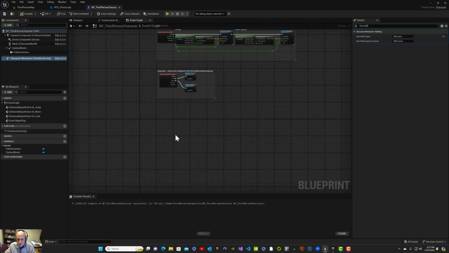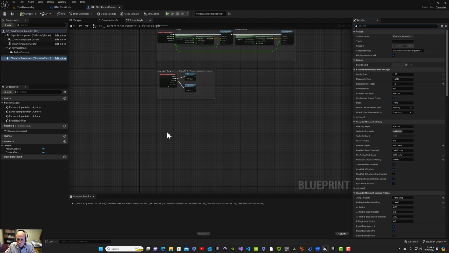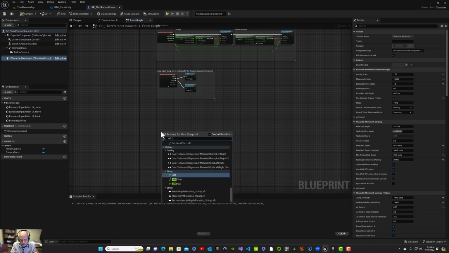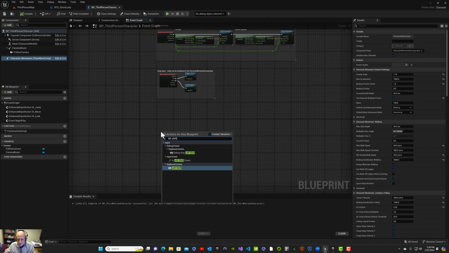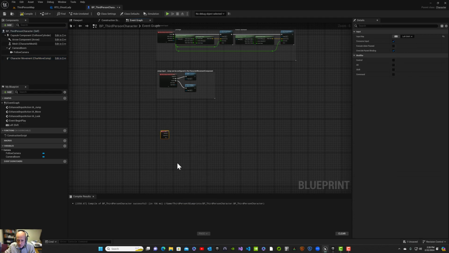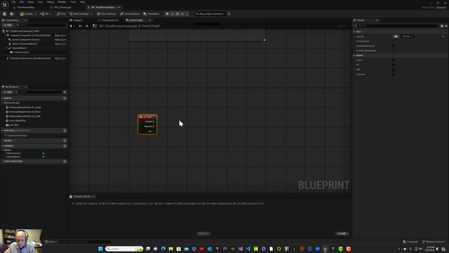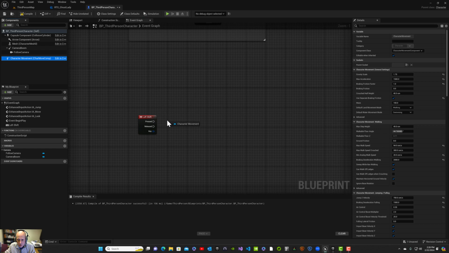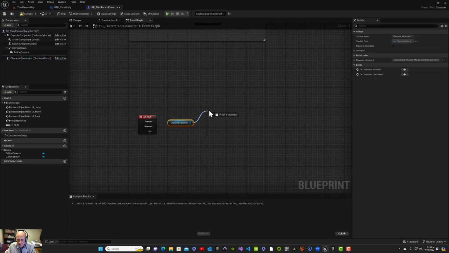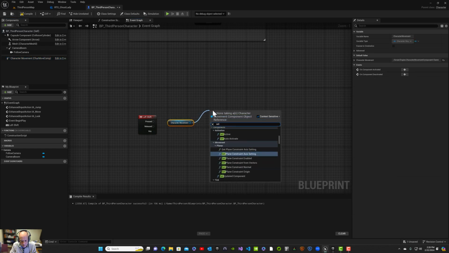I want her to be able to switch from walking to running. Let me just clear the search there. Switch from walking to running while I'm holding shift, okay? So let's get that as a temporary input. I'll just type left shift, keyboard event left shift, and we can get the character movement component in here. And off of this, we'll do set max walk speed.